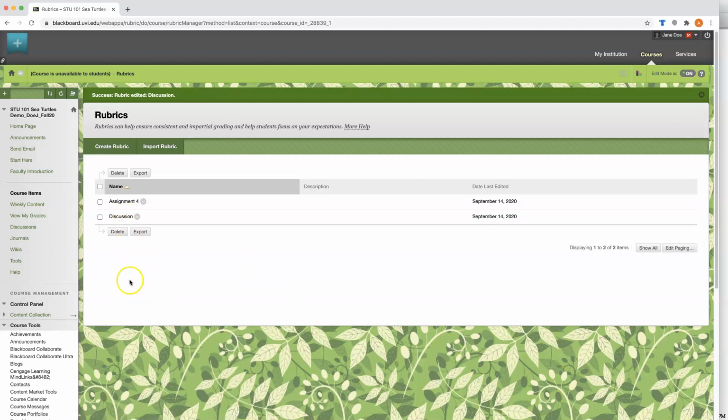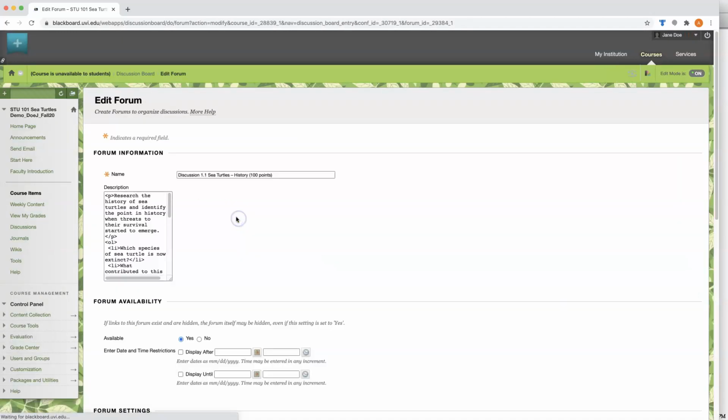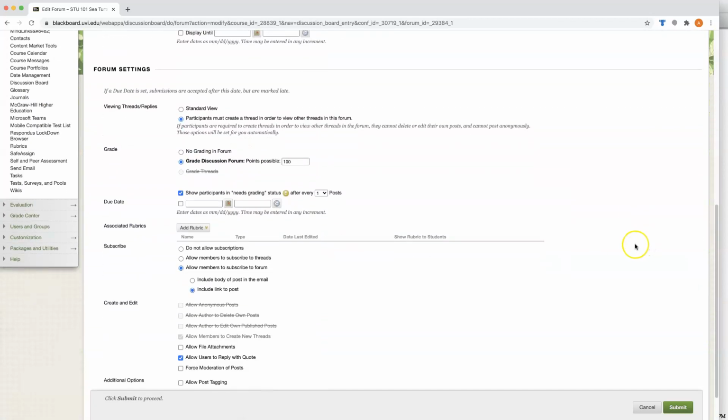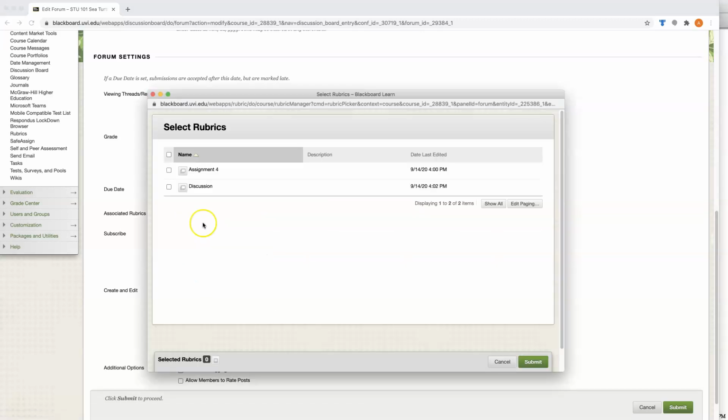Now let's see how we can link that rubric to a specific assessment. So since we have set up the discussion so far, I'm going to go into the discussion, and when I go to edit the discussion item, as I scroll down, there's an option to add a rubric. And since I've already created a rubric, I'm going to go ahead and select the rubric. Check the rubric and click Submit.